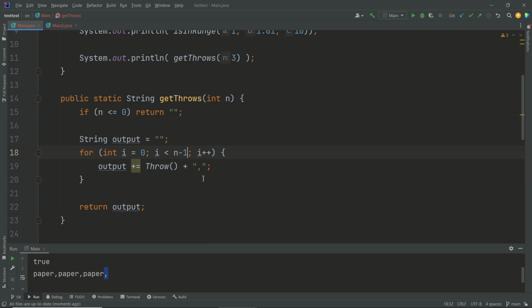Instead, let's not loop n times. Let's loop n minus 1 times. So this is going to loop 1 fewer times than we want. And then at the end, we'll do output plus equals throw with no extra comma. So as long as we're not on the last number, we'll generate the random throw and then a comma. And then this one represents the last throw we'd ever want to make, and there's no comma there. And so that ensures that we're not going to end with a comma.